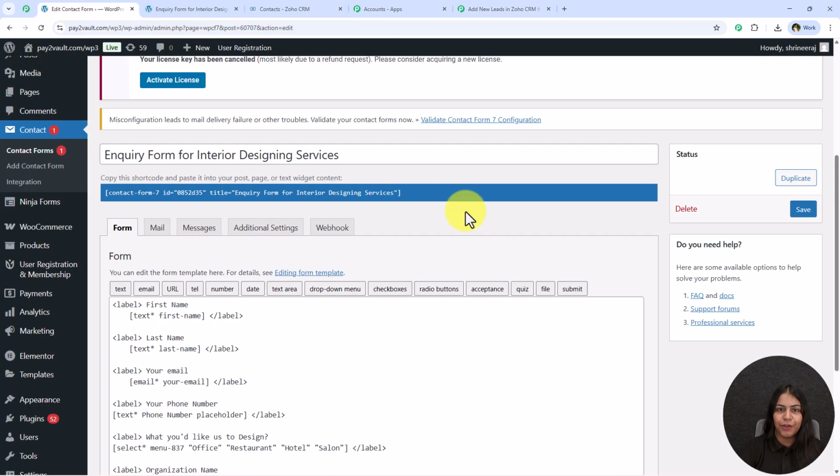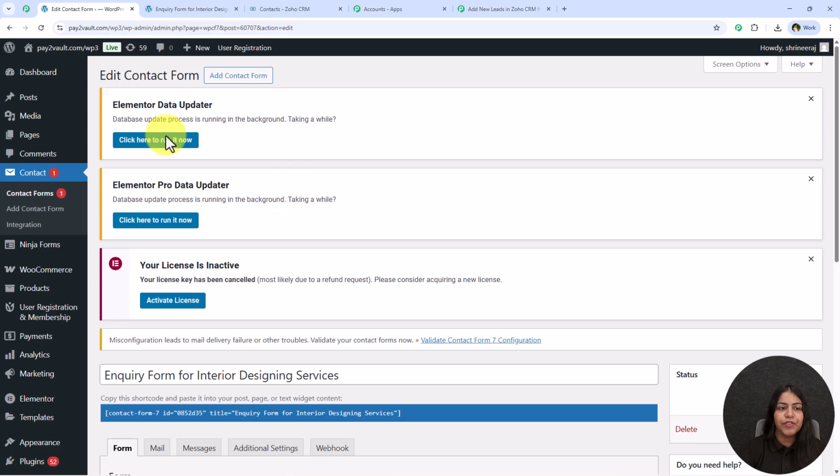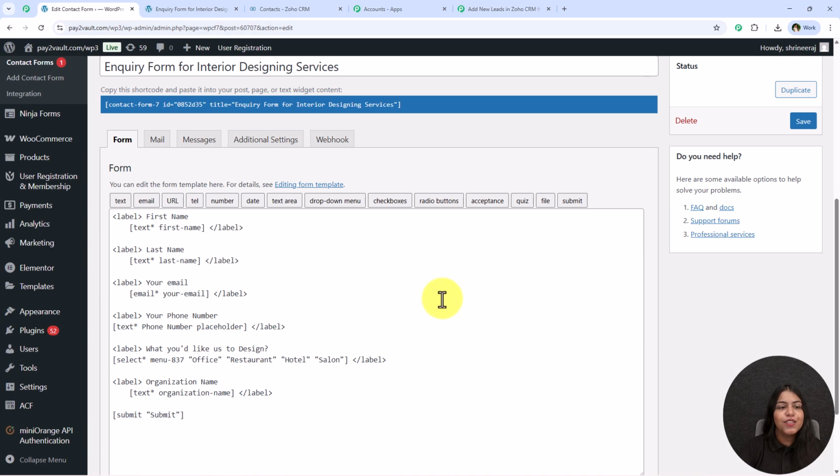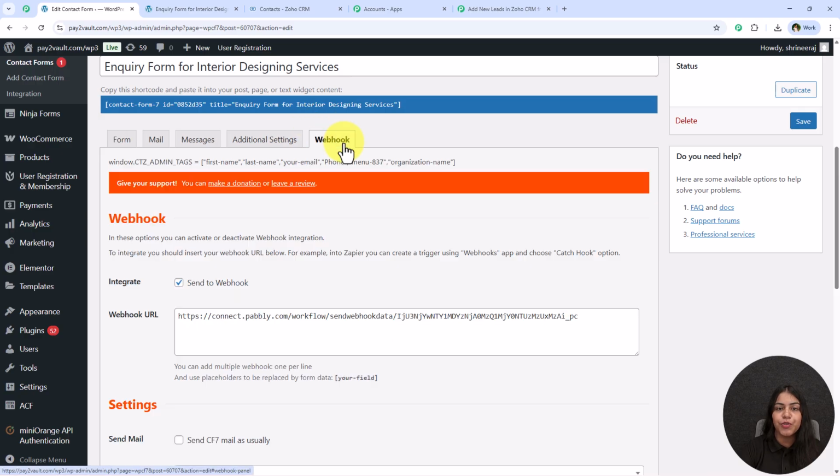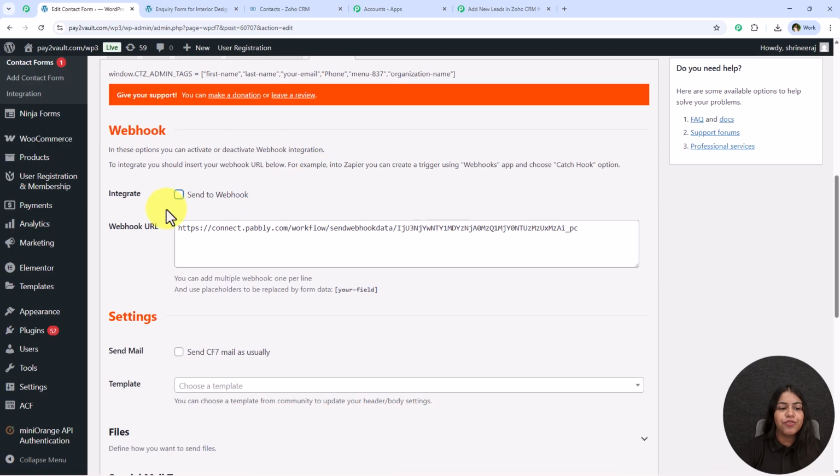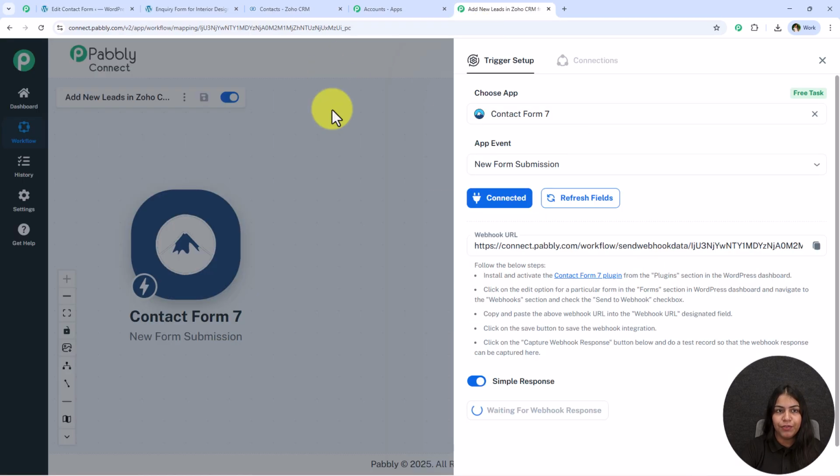open our Contact Form 7. So this is the form for which I want to create this automation. After I come towards the edit of this form, what I have to do is go towards this webhook section, click on the button which says send to webhook, and tick this checkbox. And then for the webhook URL, you have to enter your webhook URL which you copied from the workflow.